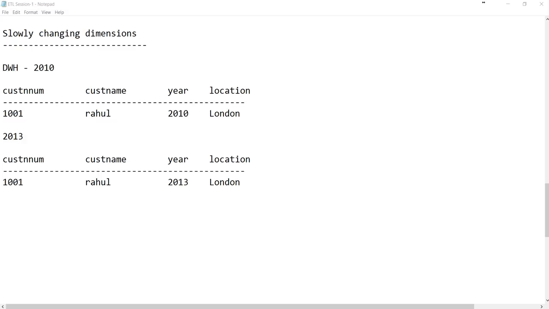But what is the problem with the first type? If I replace the data, I lose the old record. That is a problem. And what is the problem with the second method? There will be a number of duplicates. Suppose the customer is updated 5 or 10 different times, 10 different duplicate records will be there, right? So duplication is a problem here, and it will cause slower performance.